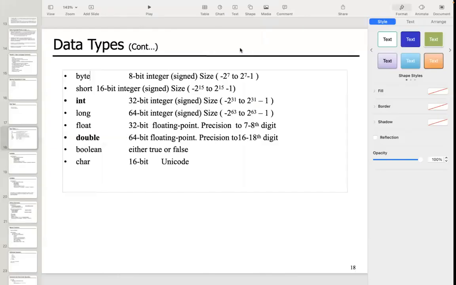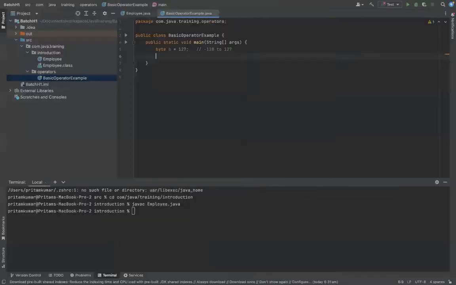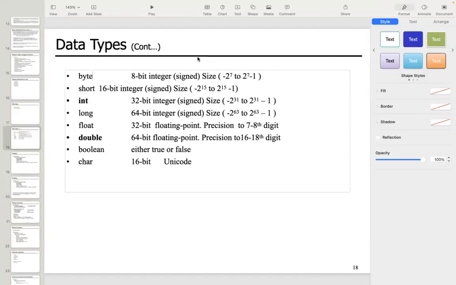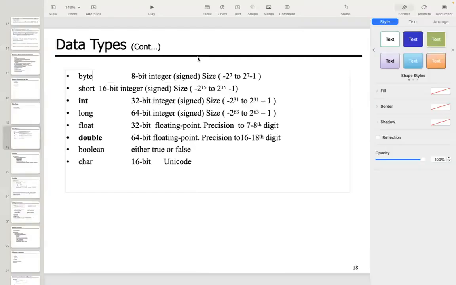Next is short. Short has more range. It's -2 raised to the power 15 to 2 raised to the power 15 minus 1. So let's take an example of short. Short c equal to some value. This lies in the range, so it will not throw an error. The range is -2 raised to the power 15. So this is the range of short.